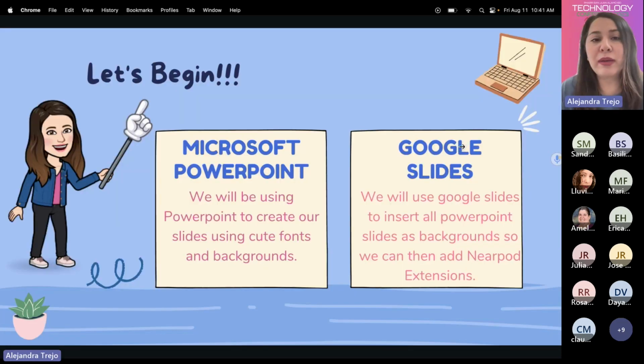Okay, so again, we're going to begin. We're going to be using Microsoft PowerPoint, creating our slides using cute fonts and backgrounds. It's easier, at least from my perspective, to use PowerPoint where I can add cute fonts. Then we're going to transfer everything to Google Slides, where we will add it as a background. The reason we add it as a background is that way, when we assign it, the kids are not messing with it.